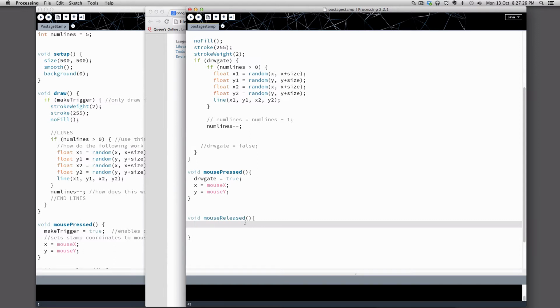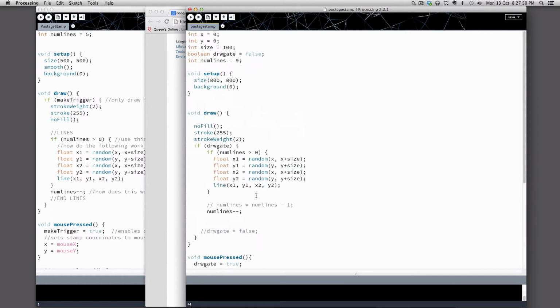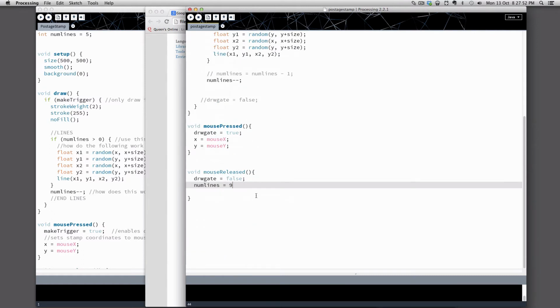Well, we want to reset the gate so that it stops drawing, because we only want to draw those lines once. And also we want to reset the counter too. Okay, and what did we say it was up there? 9. Okay, well, in this case, let's run it and let's see how that happens.